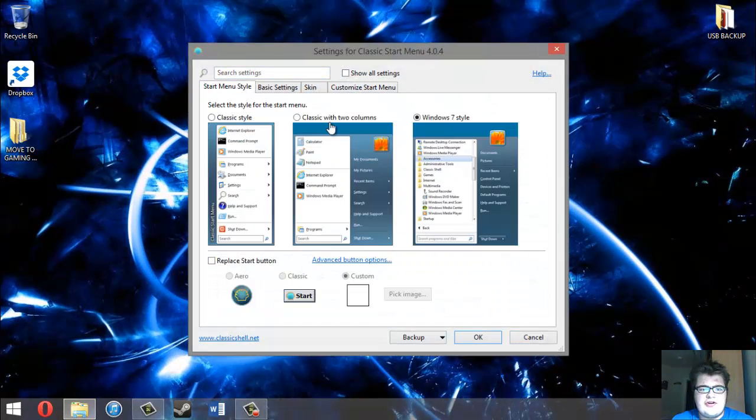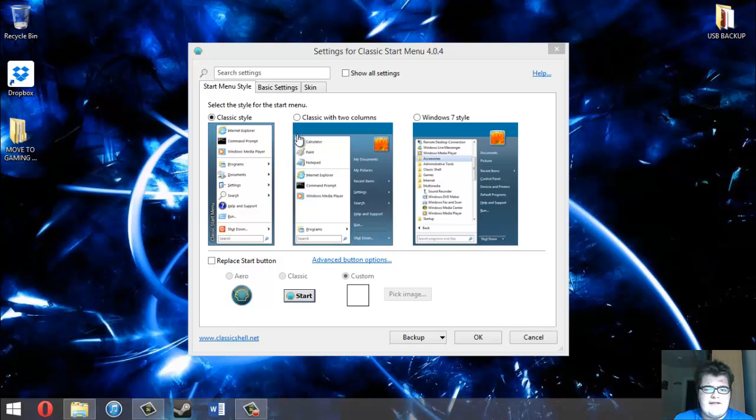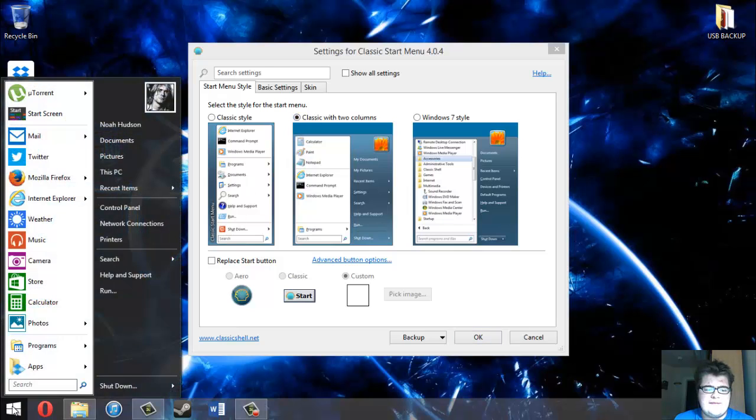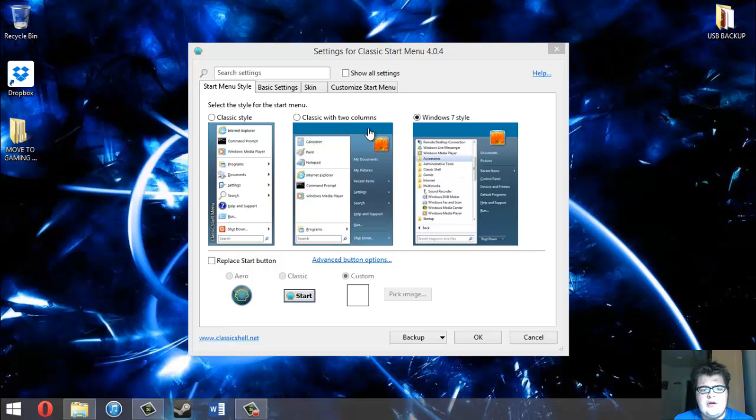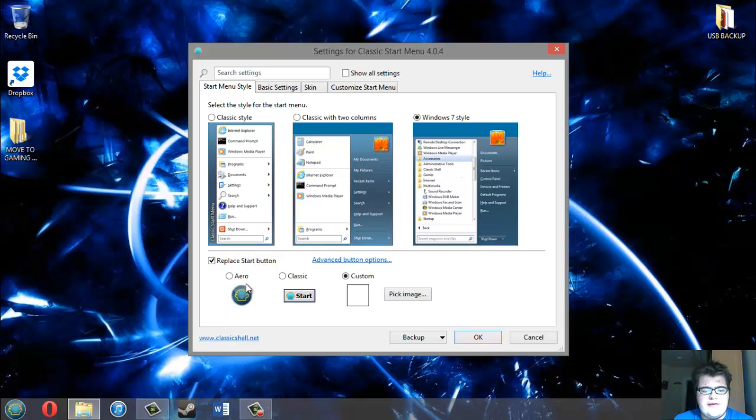You'll be brought up with a start menu style screen. By default it's Windows 7 style, but you can go with the XP or the even older 95 style. You can also replace the start button with their defaults, or pick a custom one you can download off of deviantart.com.